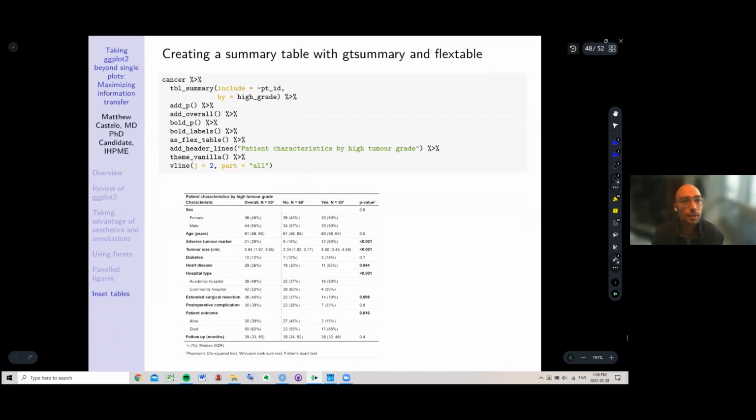I hope it may not be hard to see, but this package creates summary tables. The way this works is you give it your data set, and this data set is called cancer. The main function that creates this table is called table summary, and you include all of the variables that you want in the table. In this case, I've included everything except the patient ID because I don't want 80 categories for that. And then I've said I want to create this table by this variable of high grade.